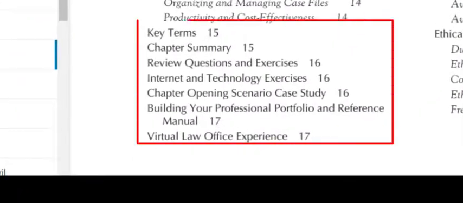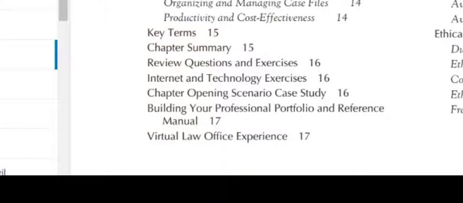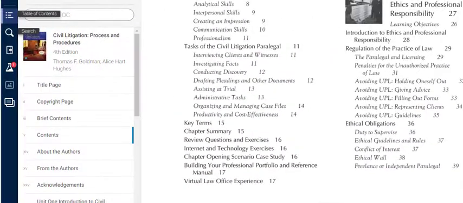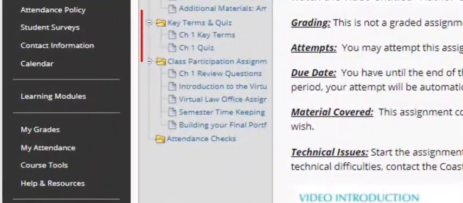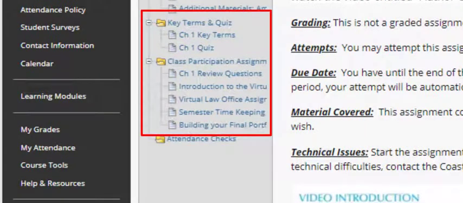review questions, building your paralegal skills, internet technology and exercises, case studies, building your professional portfolio and reference manual, and virtual law office assignments. Your graded events will primarily come from these final sections in each chapter. We'll talk more about those in the Learning Module Explainer videos you'll see a little bit later on.